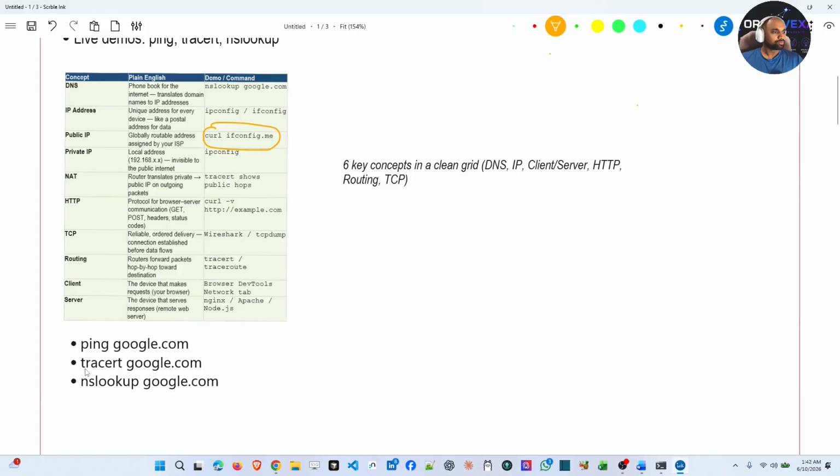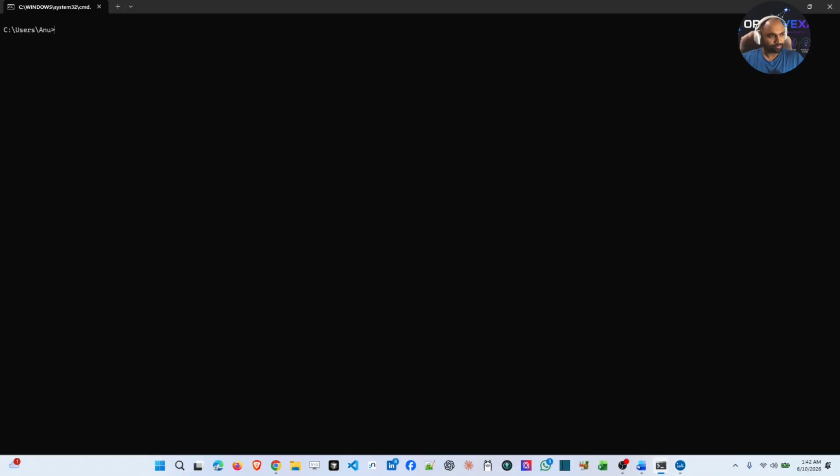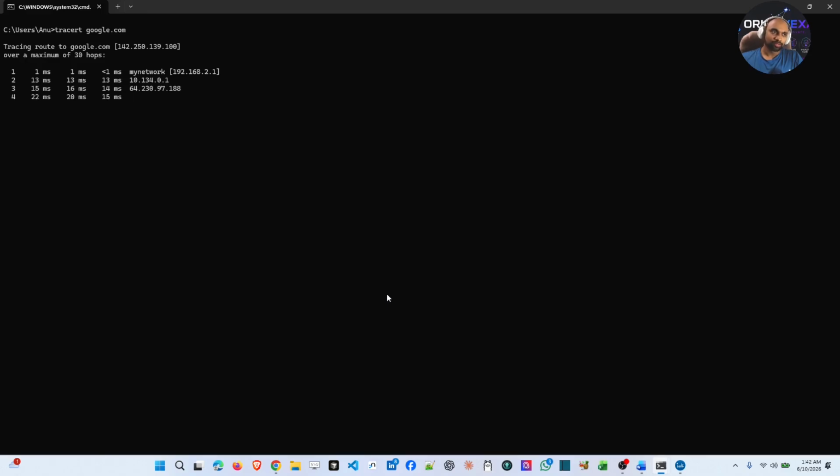Then come to tracert google.com. Let's see. It will give all the details from our local home network. Then it will go to the ISP. From the ISP, it will go to the first core router, then to core router 2, and it will finally reach the destination. This is how it is going. It will give all the details of that particular movement of the packet from source to destination. It will take some time, so let's cancel that. That's the concept behind traceroute.